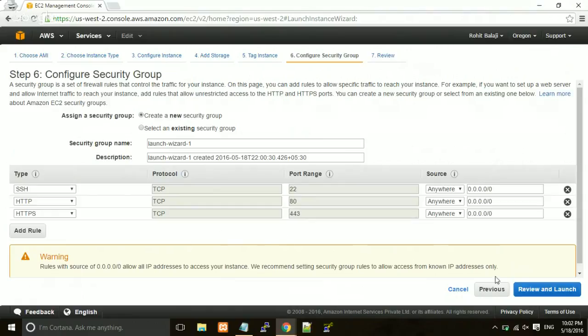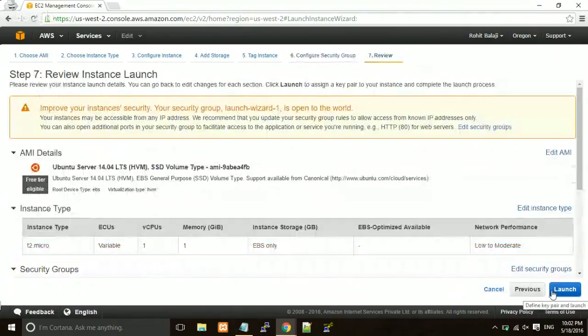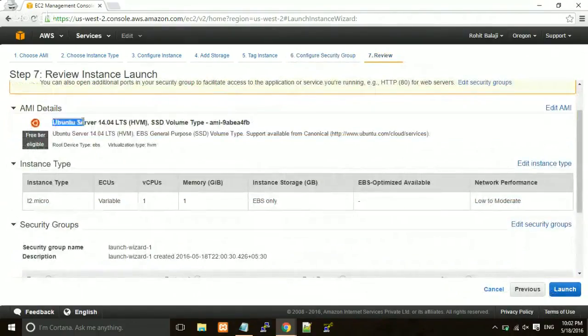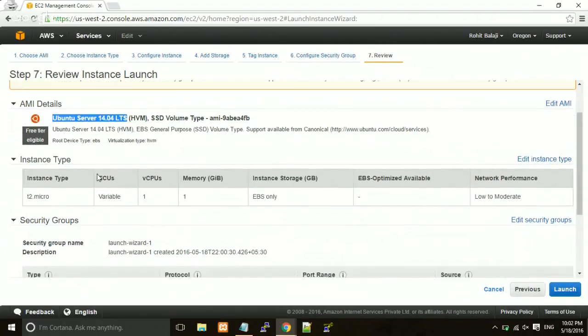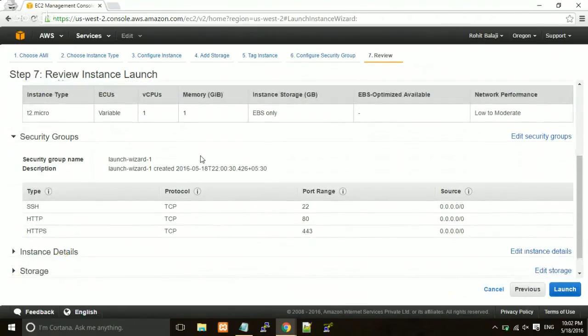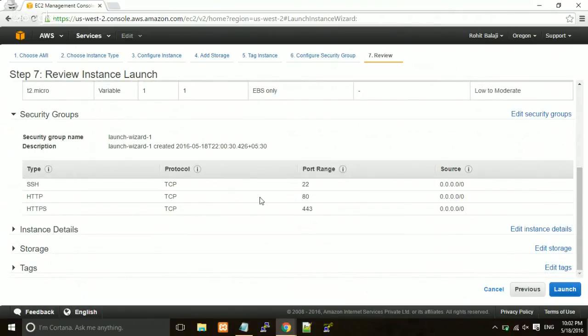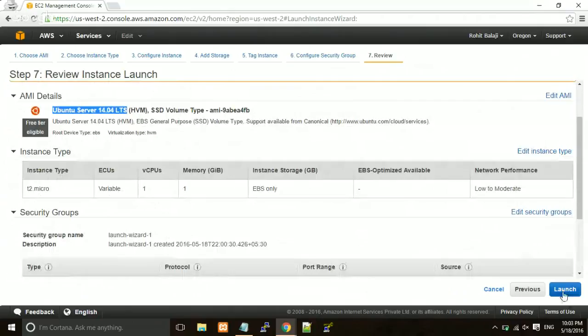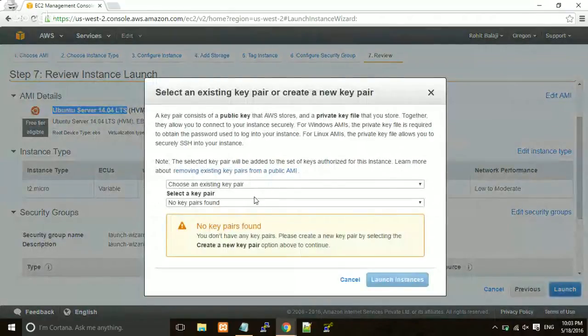Now we'll review our settings and launch this. As you can see, we have selected Ubuntu Server 14.04 LTS, long-term support, and the instance type is T2.micro, one CPU, 1 GB of RAM. These are the SSH rules we have included for security. Next, we'll click on launch. This will create a server with all these requirements. We'll click on launch.